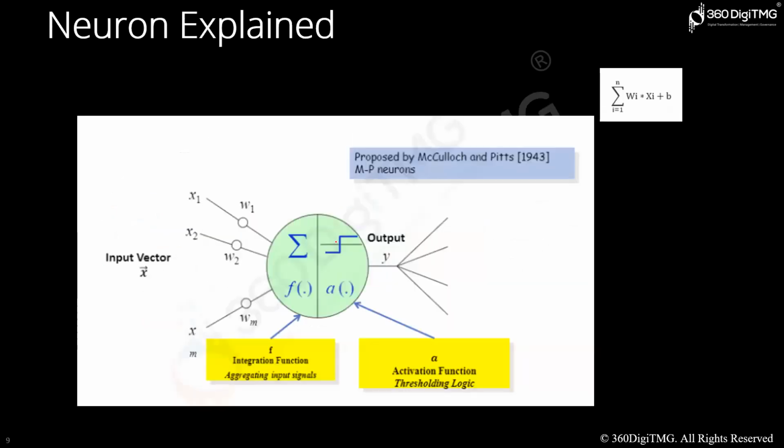Here we have the explanation of how a neuron works. This was proposed by McCulloch and Pitts, the MP neuron, in 1943.